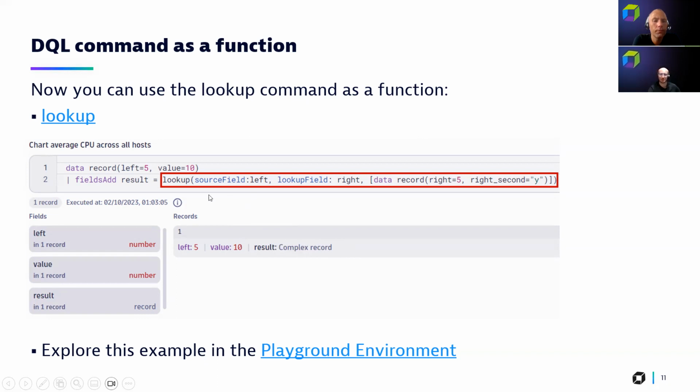Now that you can see this, we have the simple records. And by using this function, we have added any additional records to that specific field. And if you would like to understand how exactly it's done, you can also access this directly from the playground environments.